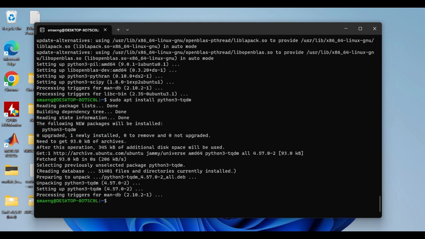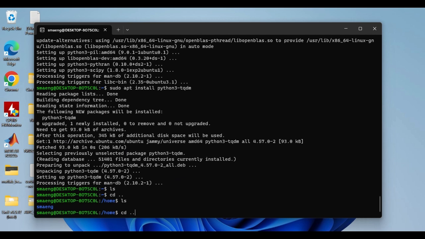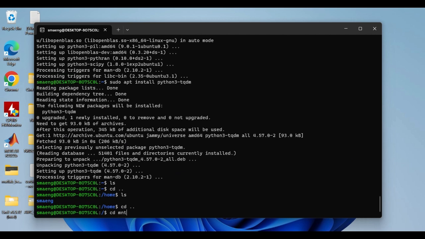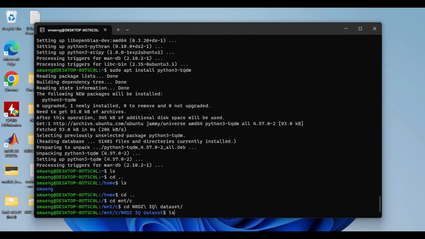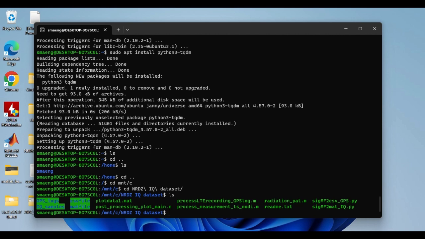Now we are ready to run the SIGINT formatted file. Go to the directory where you unzipped the SIGINT file. This is the location of the directory. You can see the files. We will run the SIGINT to CSV GPS Python file.